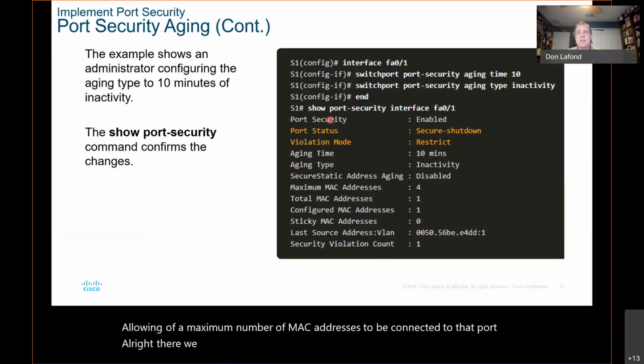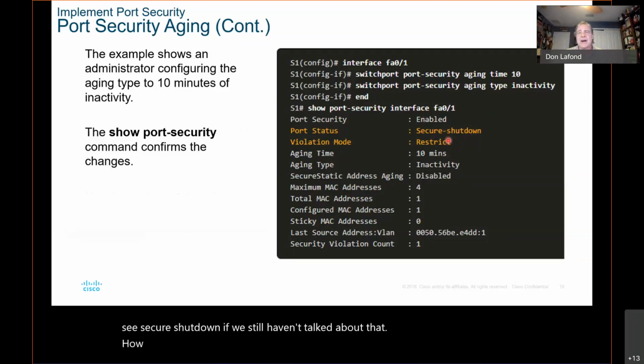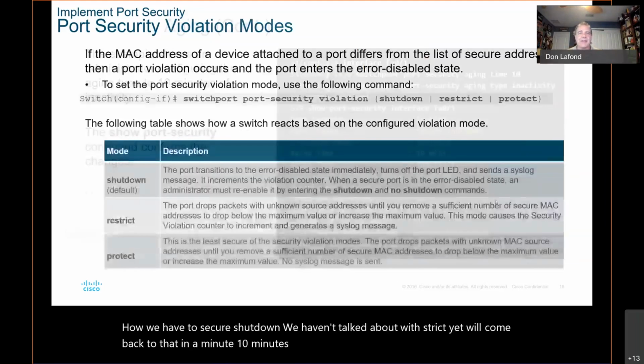And then show port-security interface FA0/1, and then you can see secure-shutdown. We still haven't talked about that. We have talked about secure shutdown. We haven't talked about restrict yet. We'll come back to that in a minute. 10 minutes of inactivity, and there is the MAC address that's been learned.